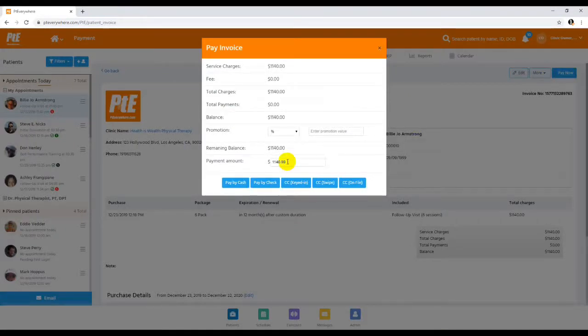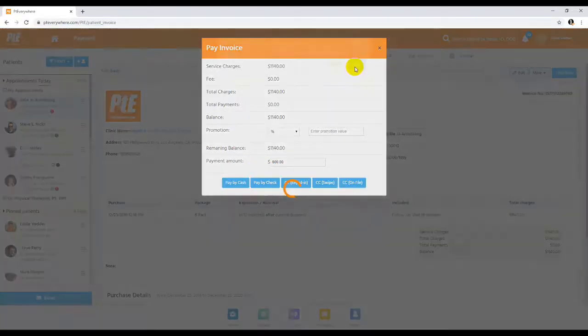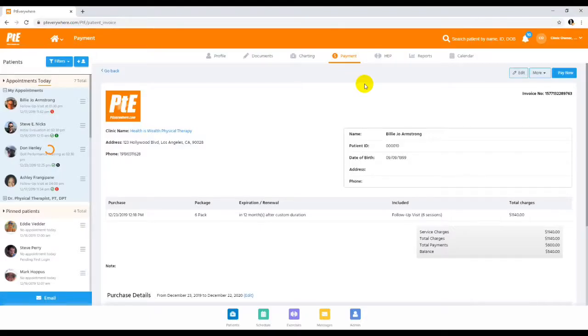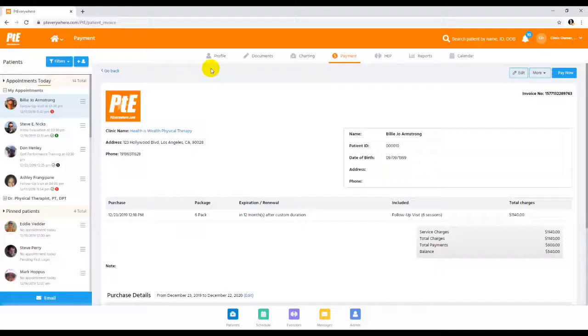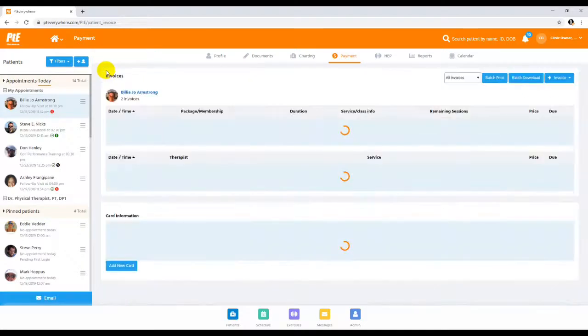PT Everywhere will allow you to offer and manage payment plans for your patients. You are not required to collect the full amount. In fact, you can change the payment amount and choose a payment method, and that will leave a balance on the invoice so you can come back and pay another installment or pay the balance at a later time, like I'm doing now. So I'll come in here and I'll see the balance. I can choose to edit the payment amount again to make an installment payment or pay the full balance.